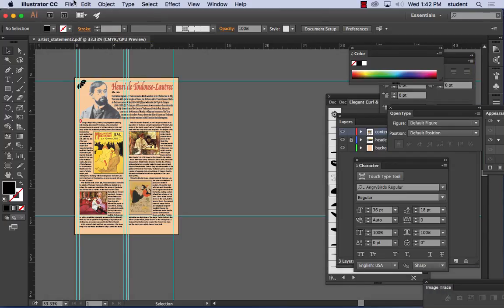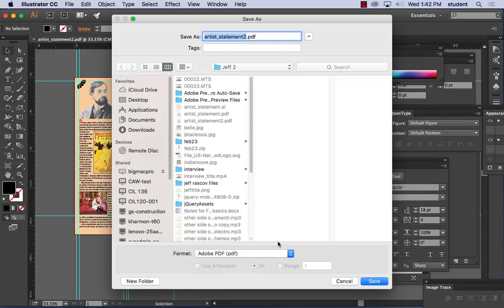So let's go under File, Save As again. Let's go to our PDF option again. Let's go to number 3. We're going to give it a third one, and I'm going to hit Save. Again, I'm unchecking Preserve.